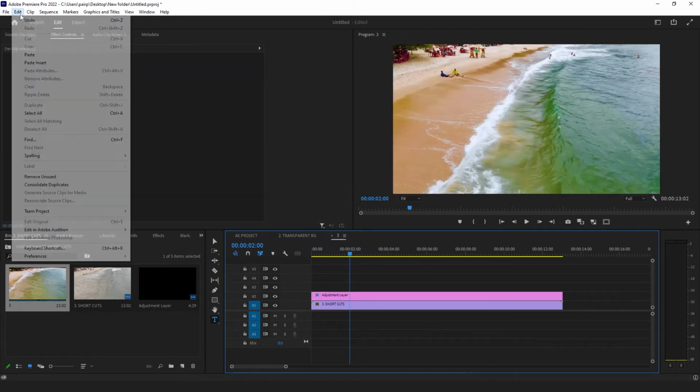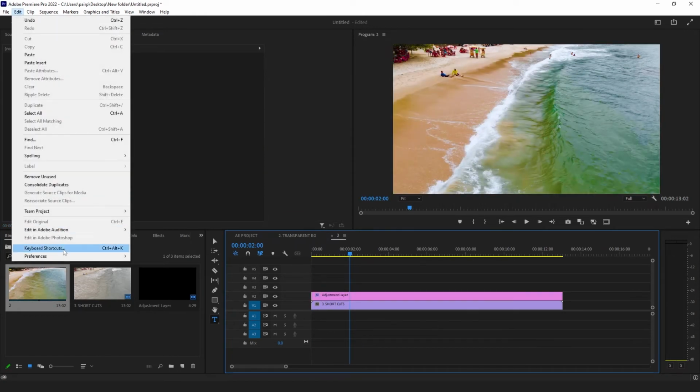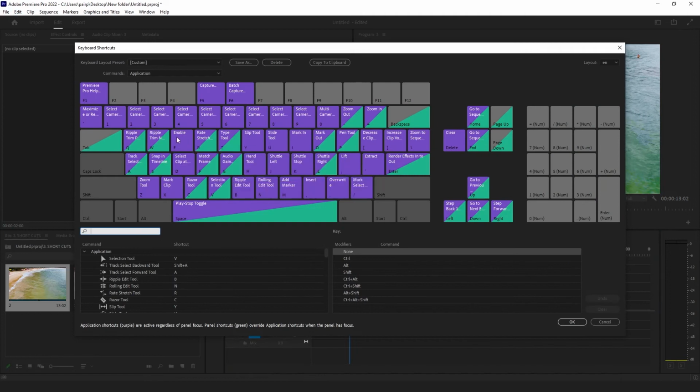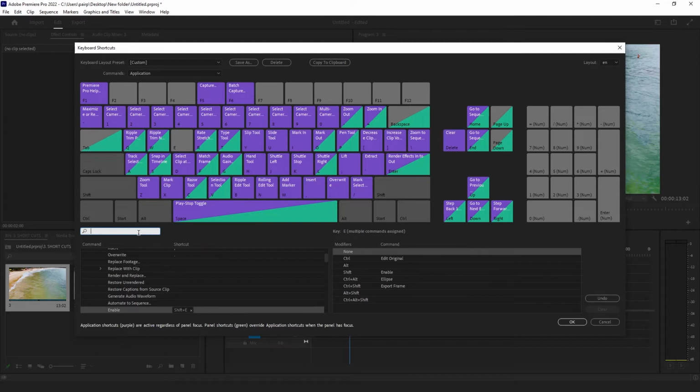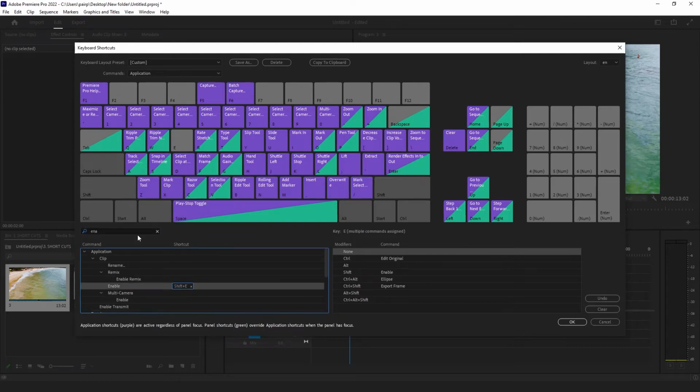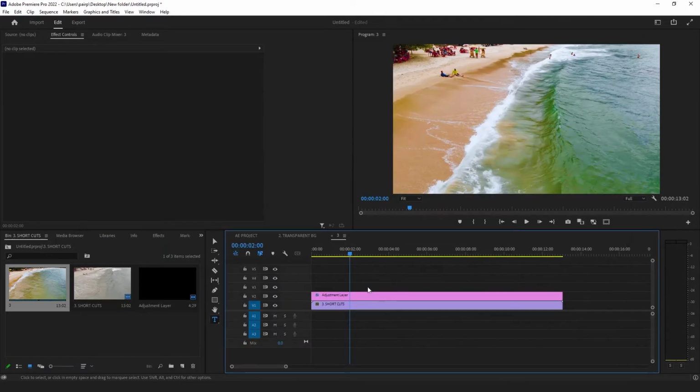How to create your own shortcut? Go to edit, scroll down to keyboard shortcuts. Let's say you want to use the letter E, you already have something on it. You go down here, delete it, then search for what you want to use. In my case, enable, drag it up to letter E and click OK. There you have your shortcuts.